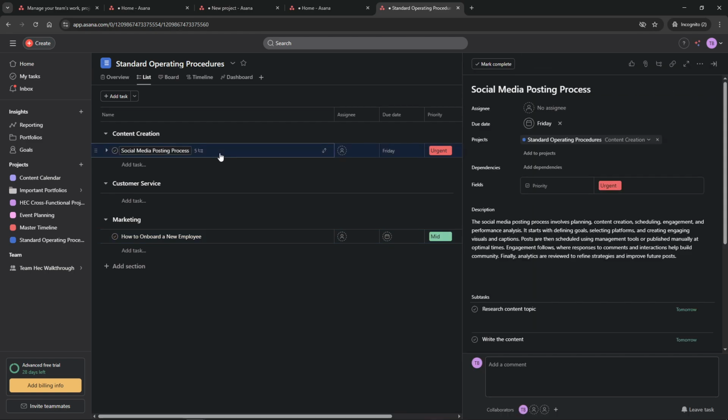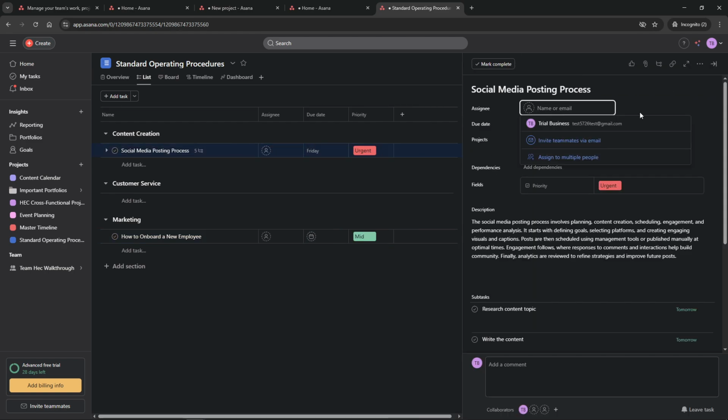Assigning tasks is your next critical step. Ensure that each task is clearly allocated to a team member with specific due dates. Clear assignments leave no room for uncertainty about who needs to do what and by when.